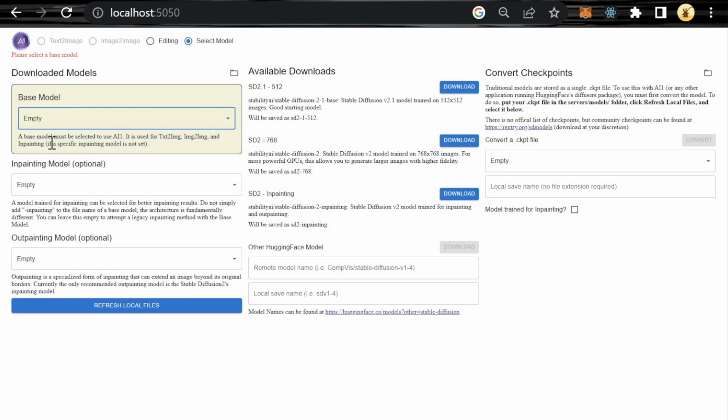In order to use text to image and image to image, you're going to need the base model here. The available downloads include SD 2.1, the 512 version, which is a good base model. So we're going to click download here and install it. If you want to download some of the other models to test them out, or you even want to download one of your own, you can do that down here.